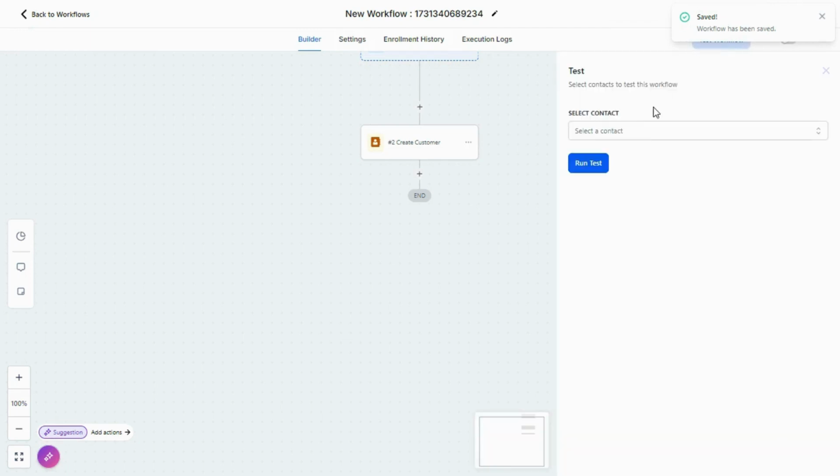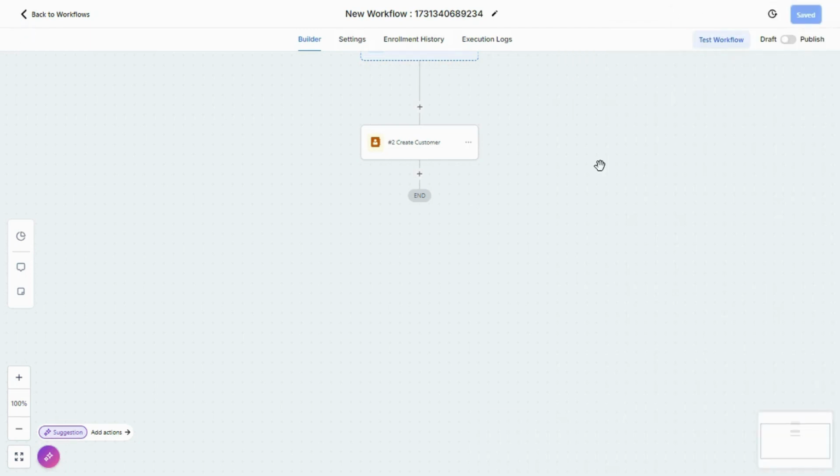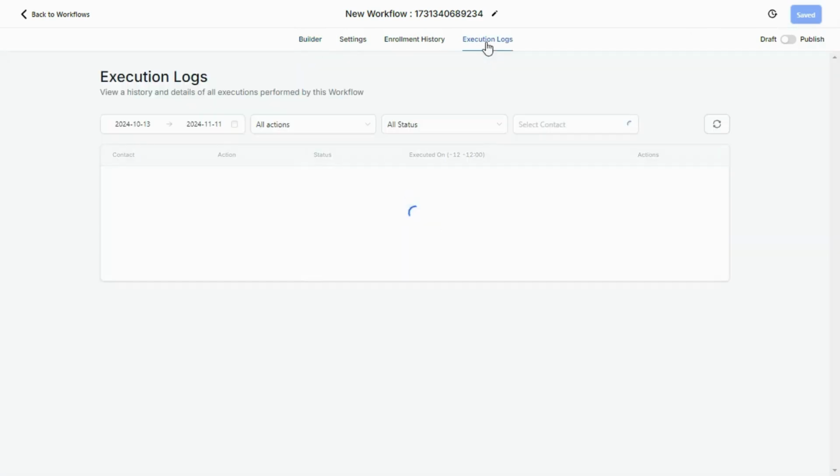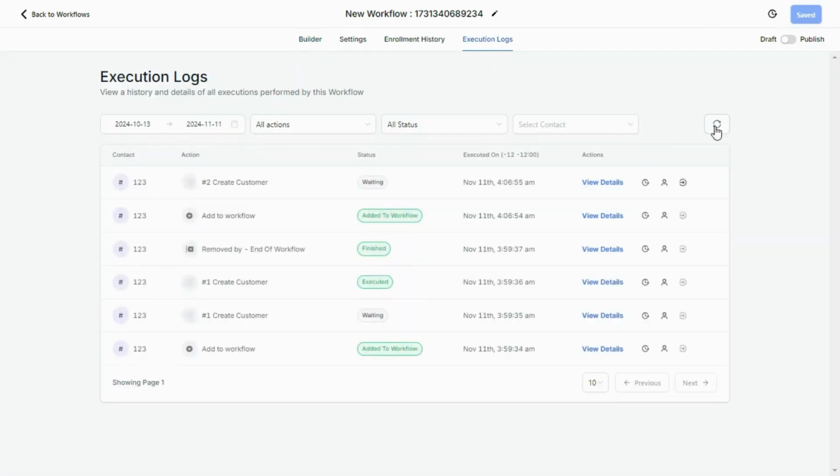Just save this whole workflow and test it with any of your contacts. Run this test, and head towards the execution logs. As you can see, the action is successfully executed. It is that simple and easy.